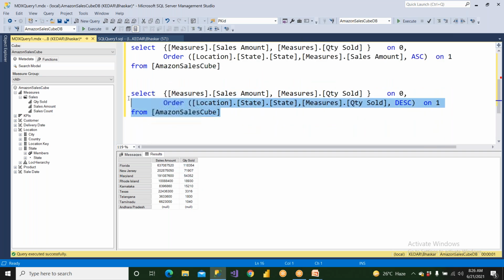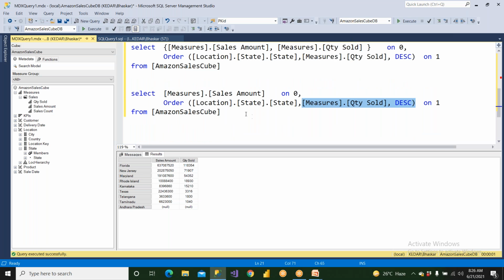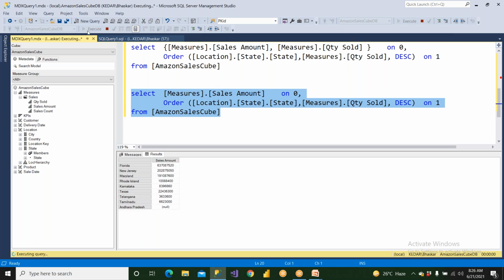Now what I do in the next query, I wanted to delete this. So whatever I'm using in the select, I'm using sales amount to display, but actually this is happening based on the quantity sold. Will it work? Why not? It is going to work. So the measure need not be in the select.